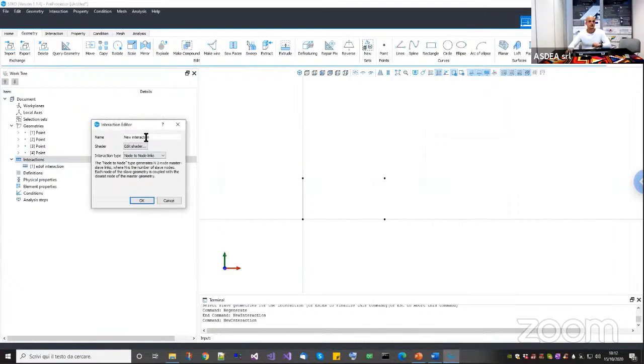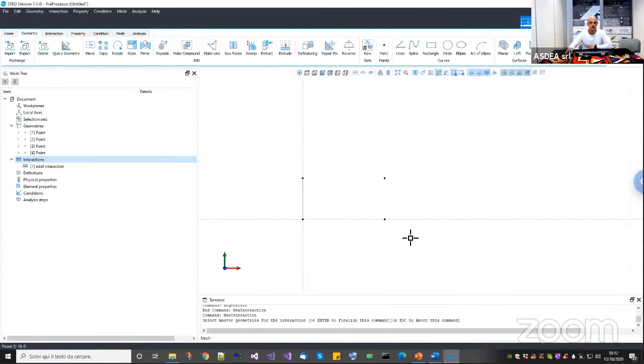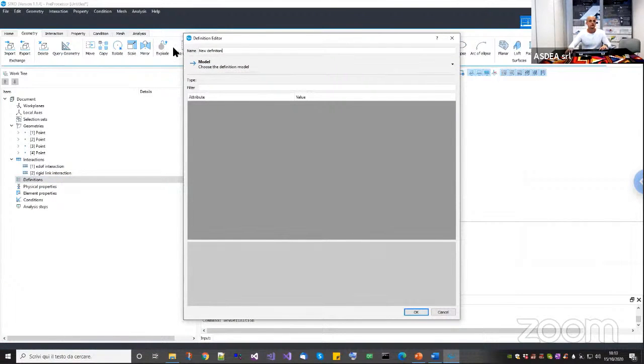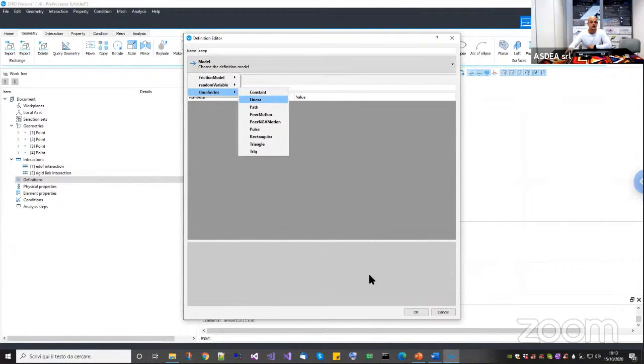I create 2 separate interactions because, of course, I want to assign 2 different boundary conditions. So this one will be a rigid link interaction. So same thing, node to node. Okay, so the master will be the base node, right-click, and the slave will be the top node, right-click. Okay, perfect. So now we have 4 nodes and 2 interactions. We are not going to create any element in this example. We don't need them. I'm just going to create a definition because I need a linear time series for applying a load. So I call it ramp, and I choose time series linear.